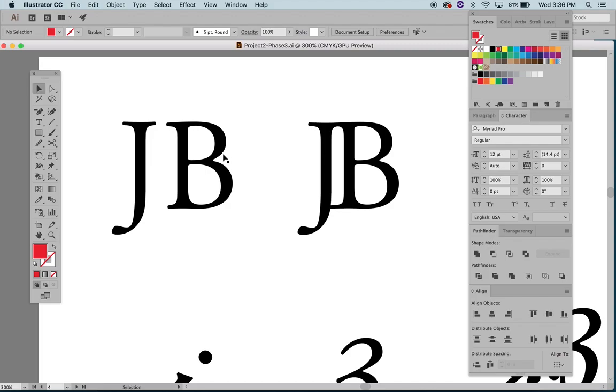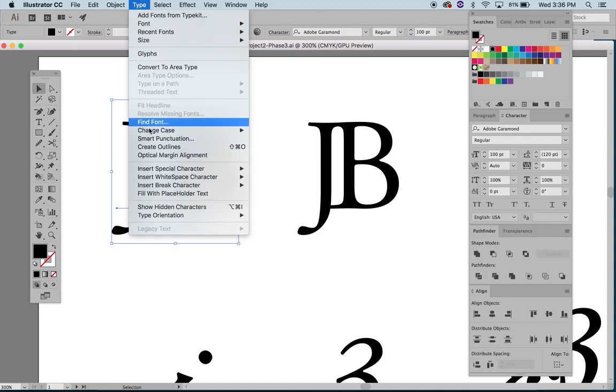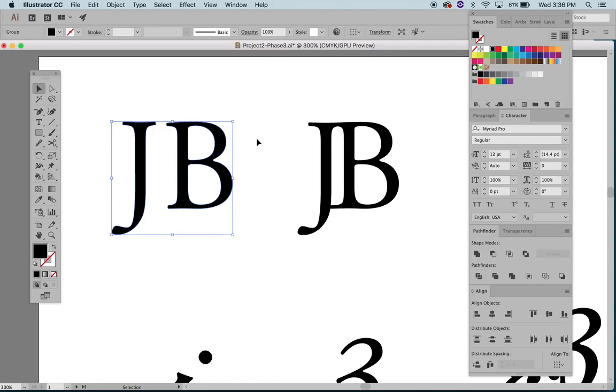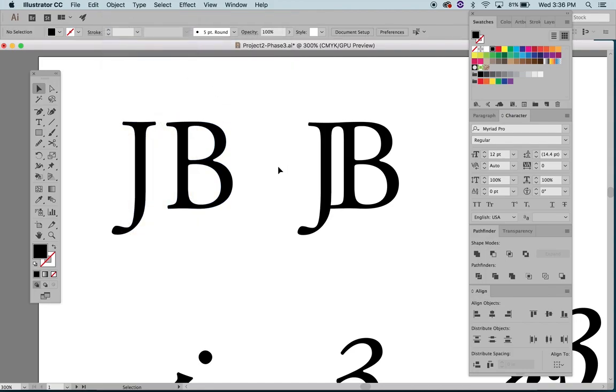And again, the first thing you want to do in order to modify any of your type is make sure it's not type anymore, okay? You want to go to Type, Create Outlines, and then go to Object, Ungroup, and now they can be manipulated individually, okay?